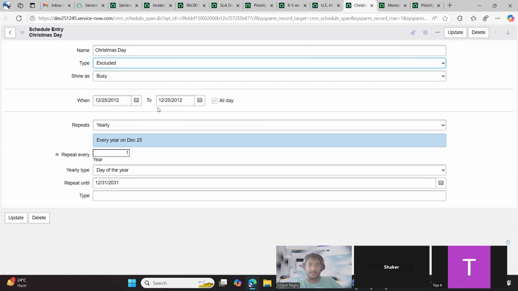So the SLA should not breach. That should be taken care of here. So Christmas day excluded, and busy, that day I am completely busy. So I won't be available. It's that kind of message. It will come yearly, once. Christmas will come yearly once.